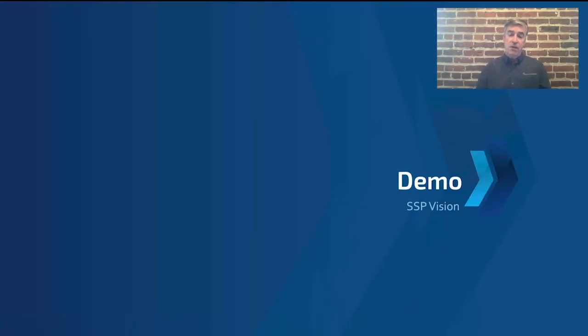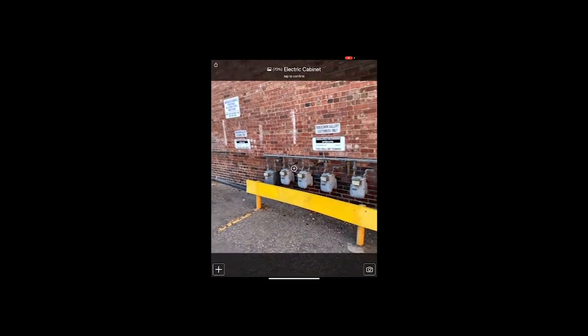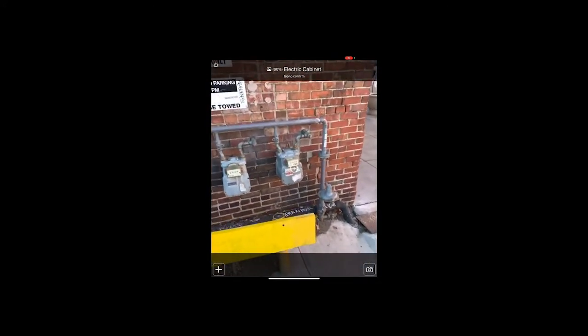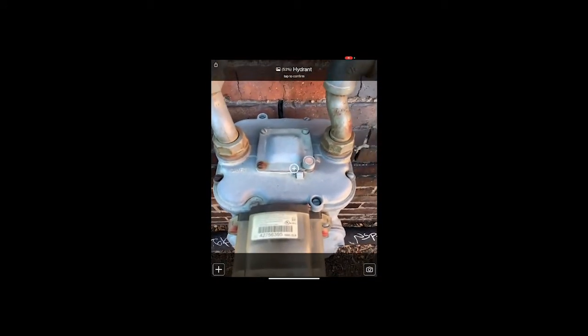So let me give you one more demo just with a few more miscellaneous examples to give you a flavour for what else you can do. Here we're going to capture this row of gas meters. We've set up the rules to just capture the meter number, which can be read from the text label or the barcode. We could scan additional attributes if we wanted to, but that wasn't needed in this case.